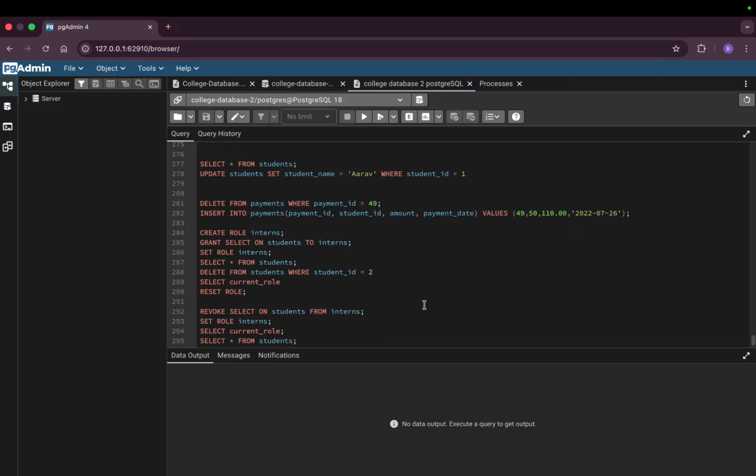Now, what if money is deducted from my account and doesn't reach my friend's account? What if the system crashes in between? That would be a disaster, right?